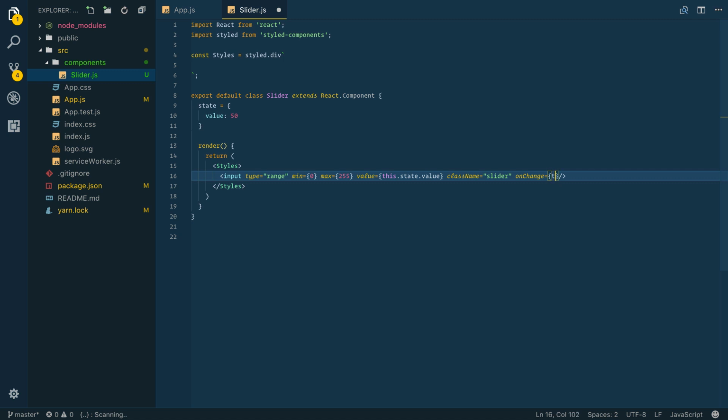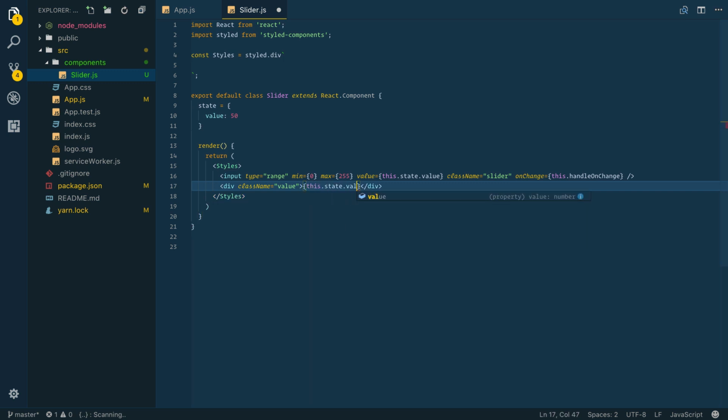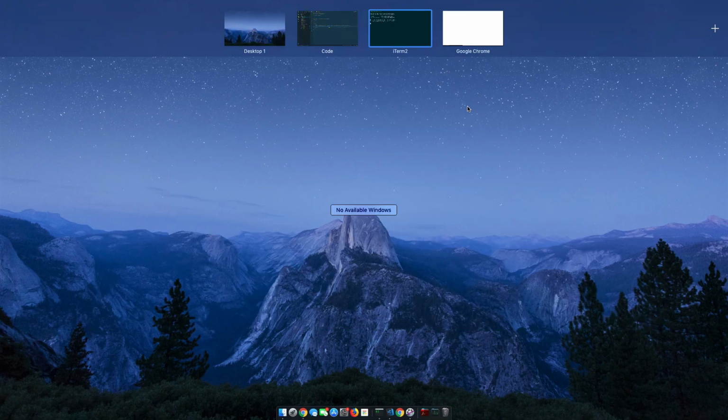And so we'll say this.handleOnChange. And so this is going to be a function we're going to pass to it. What else do we need? Then we actually need to display the value. So I'll say we'll create a div with a class name of value. And then inside here, we'll put some JavaScript, and we want this.state.value. So whatever the current value is, we want to render it right there. So we take a look at this.